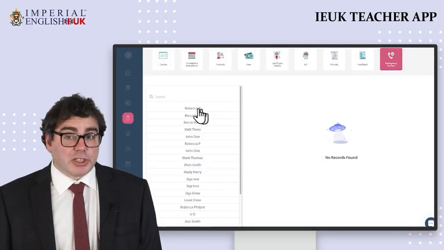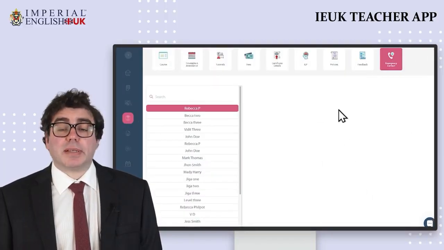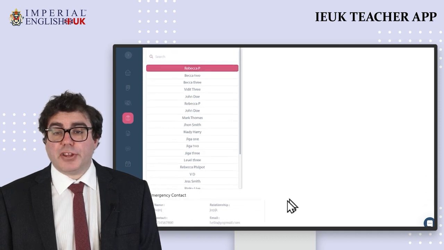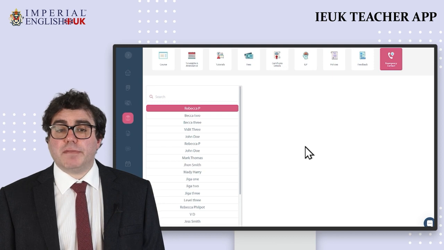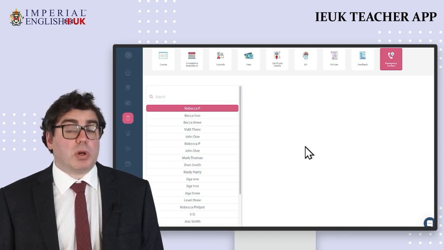If there is ever an emergency when you are in class and something has happened to a student, then you have access to the student's emergency contact details, so you can inform the responsible person about what has happened and seek guidance on how to move forward.